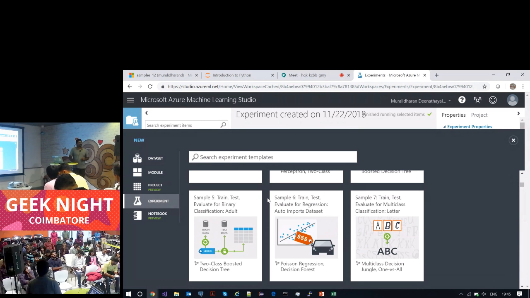Does Azure restrict the data that we can give? Do we have a constraint on data volume? No, as of now there is no constraint. You can use any volume of data, and you can also use some of the public data which is already available. You can upload any file size into your libraries, then you can use it.